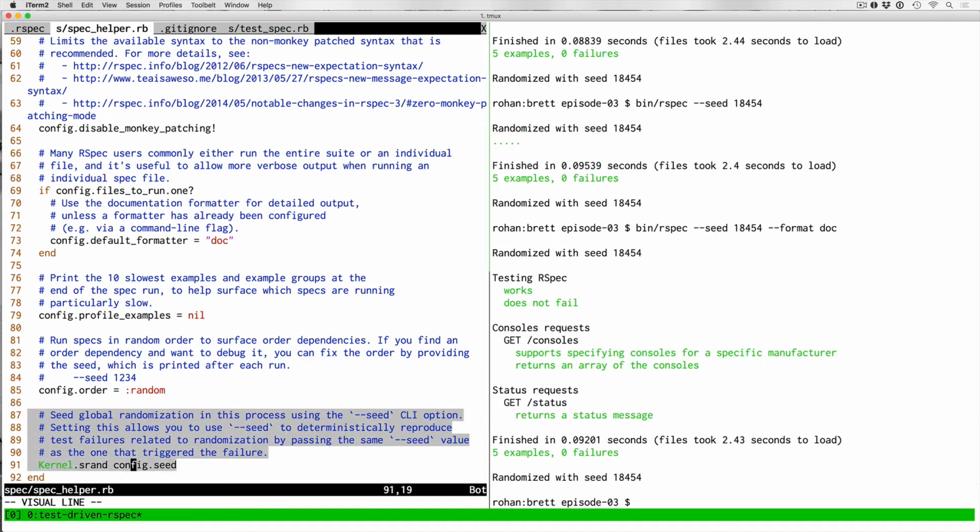This next one is related to the seed, and it just says that it seeds the randomness of the Ruby kernel with your config seed. So you don't usually change this, but good to know what's going on there.